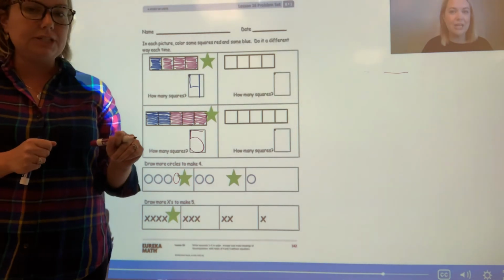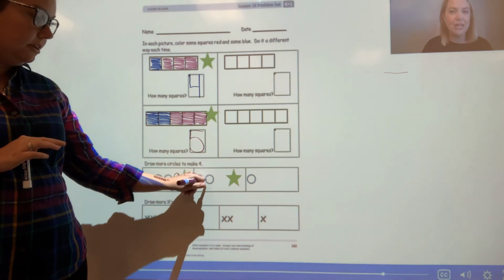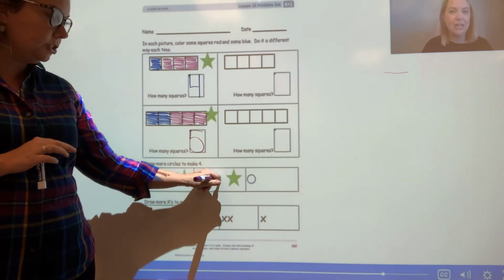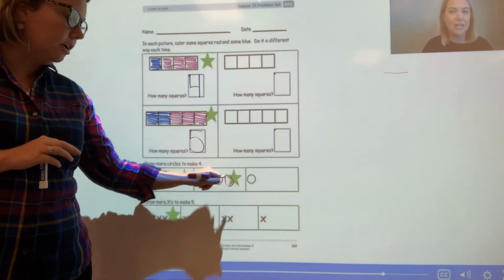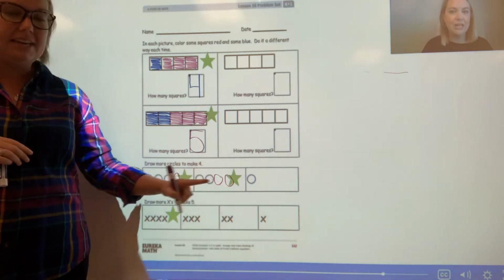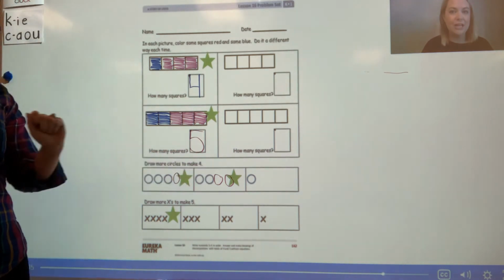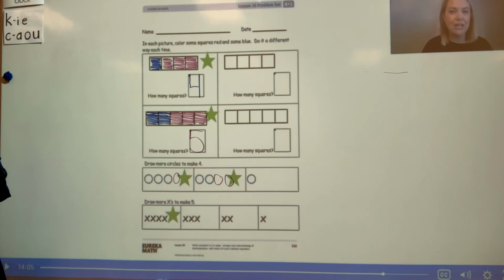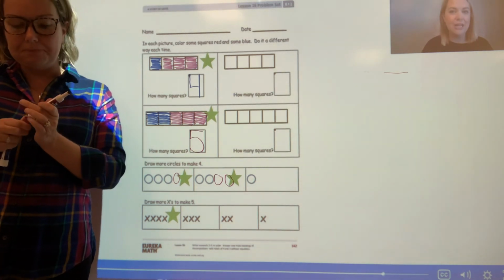Here's another strategy. I know I need 4. I've got 1, 2, and I'm just gonna keep drawing. 3, 4. How many more did I need? 2. I needed to draw 2 more. Go ahead and do that on your paper.